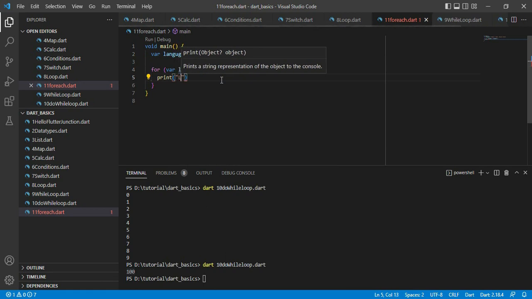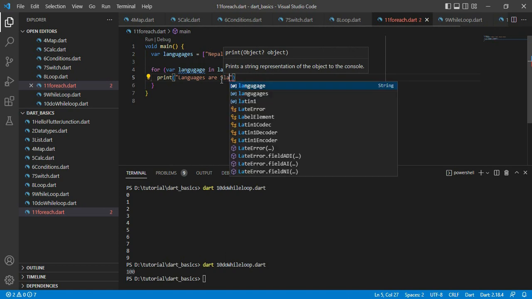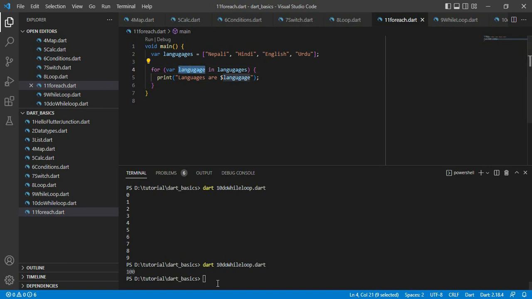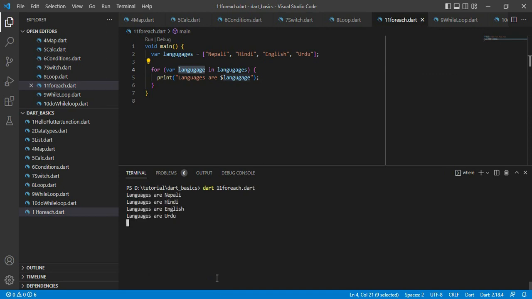let's print languages are, let's say dollar language, here you can see this language, and let's clear it first, and then dot our project file name, 11 for each dot. You can see here languages are Nepali, Hindi, English and Urdu.